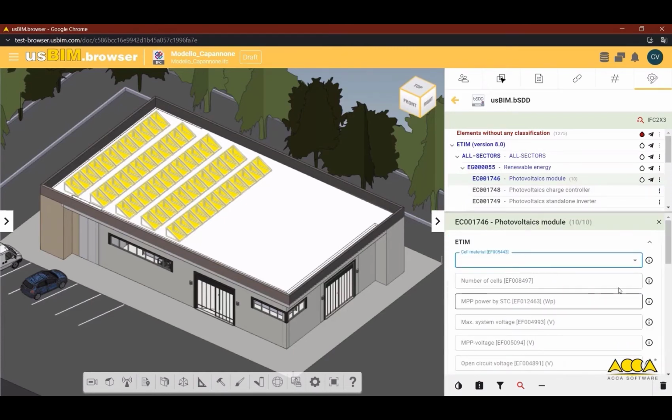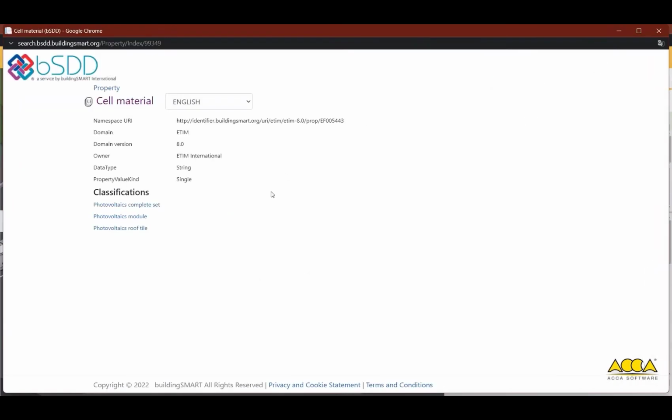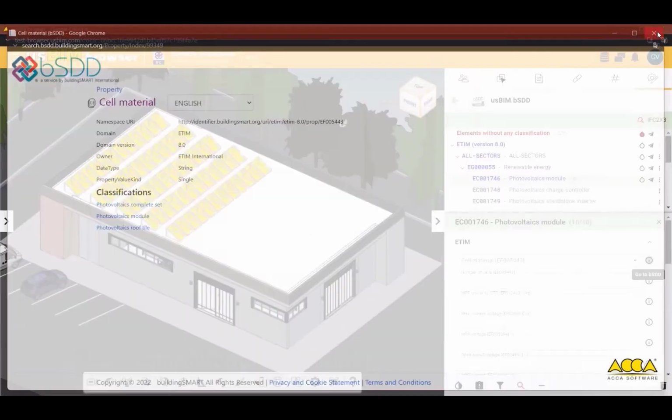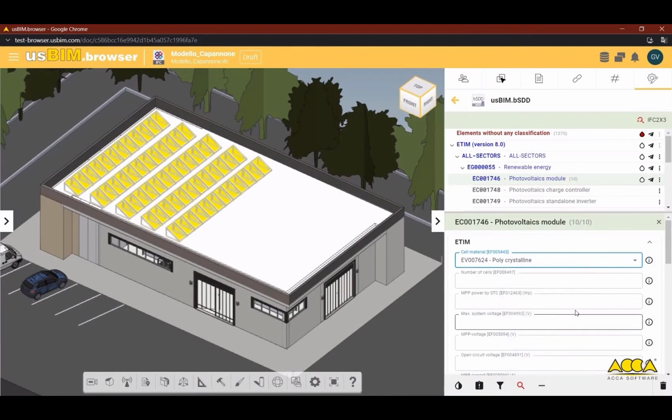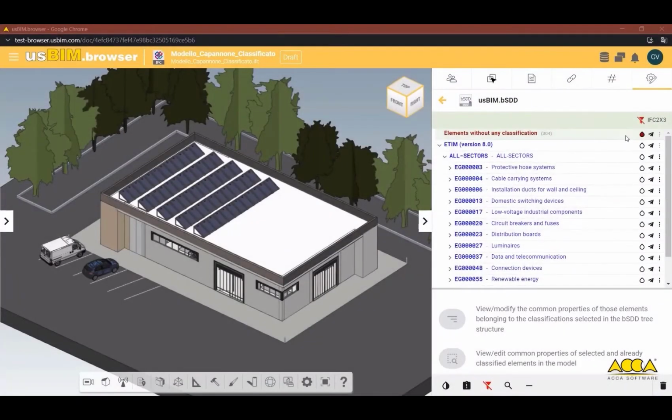Here we see an example of an IFC model that we downloaded from another CDE and that is being enriched with the use of the bSDD. In particular, we classify objects and assign properties with the use of the ATIM domain, an international classification standard for technical products.